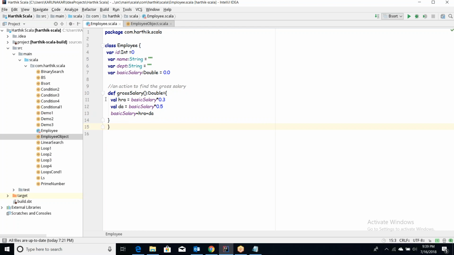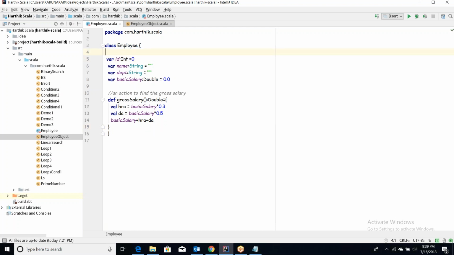We can define zero methods, one method, two methods, or any finite number of methods in a class. So how many variables have we created here? How many properties? Four, right? Instead of saying properties, I can call them attributes. So we have defined four fields, four properties, four attributes: ID, name, department, and basic salary. And we have created one method to calculate the gross salary of it.